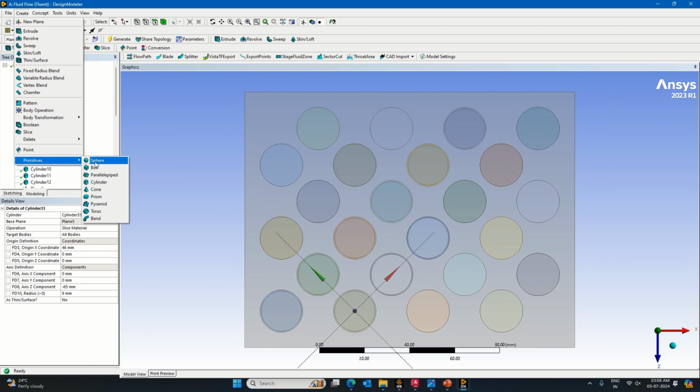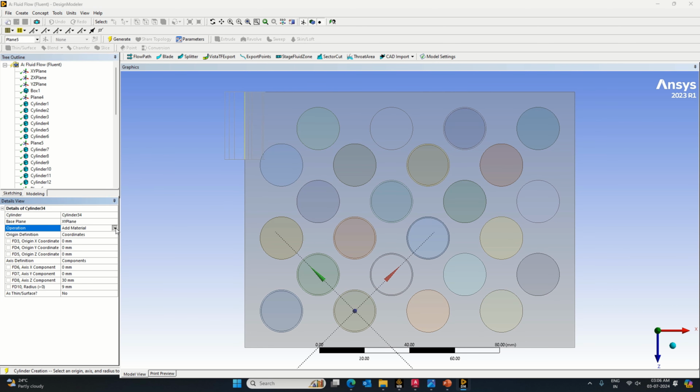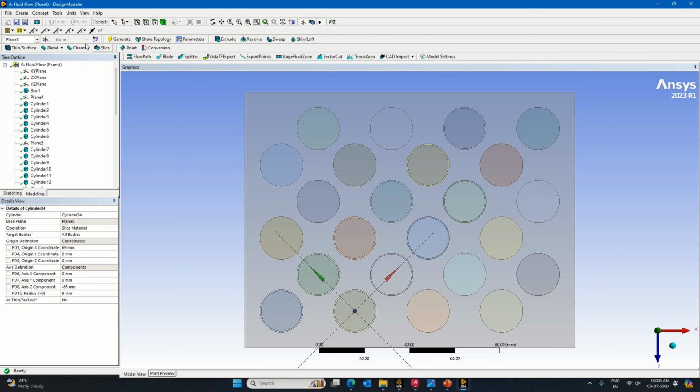One more time, create, say primitive. Instead of add metal, I will make it slice metal. So this Y component, I will put it minus 65. Sorry, not Y component, Z component, I will put it minus 65 here. X component, I will now proceed with, say, 23, 46 and 69. I need to select the plane 5. So select plane 5. So it will be at this location. Let's make it generate. So this is one done.